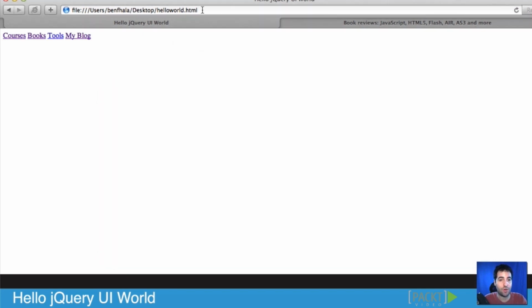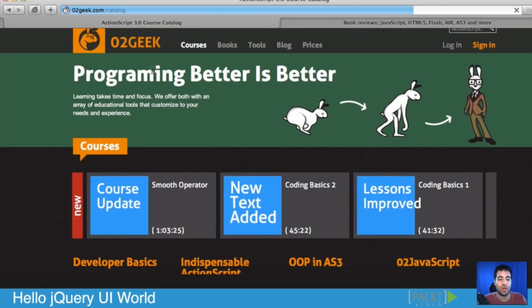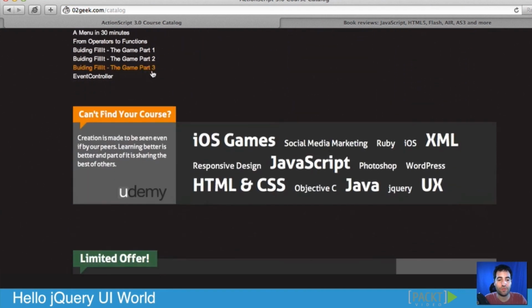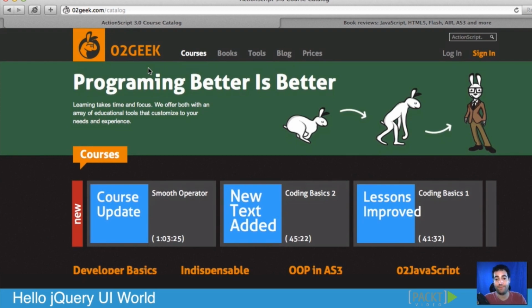So let's see how that works. If I refresh my application again, you'll see that now we have 4 buttons. And if we click on, let's say, our books section or our courses, you'll see that it's going to take us to 0togeek.com, where you'll be able to see all the different videos that I've created so far. And that is it. That is our simple demo quick application, and that completes our chapter really.